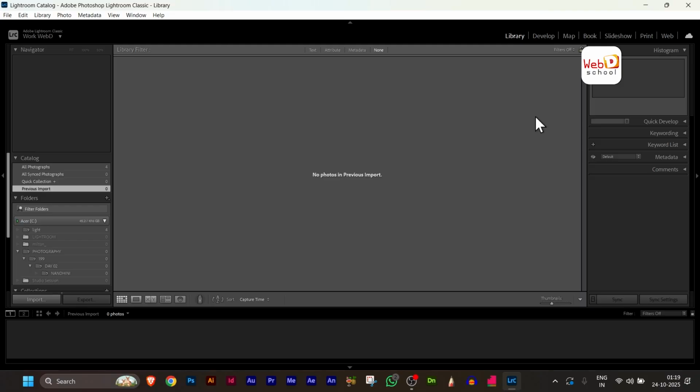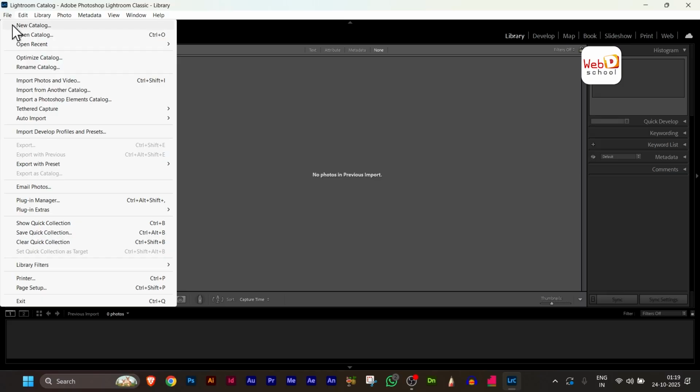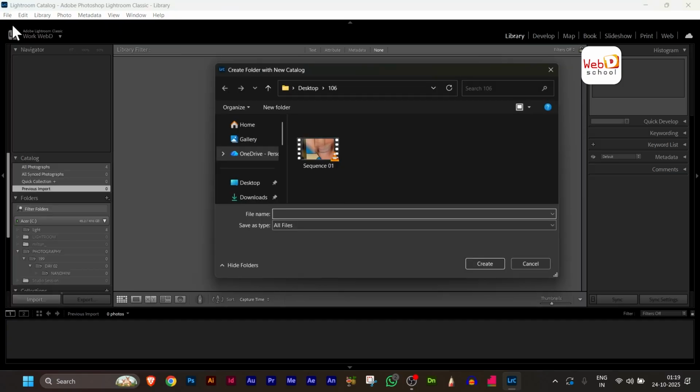Let's start with something called a catalog first. First I'm going to go to File, and here I'm going to use New Catalog. A catalog is nothing but a project. Inside the project only we're going to import all the photographs. So this is the catalog which I'm going to use, so I'm going to create a new catalog.